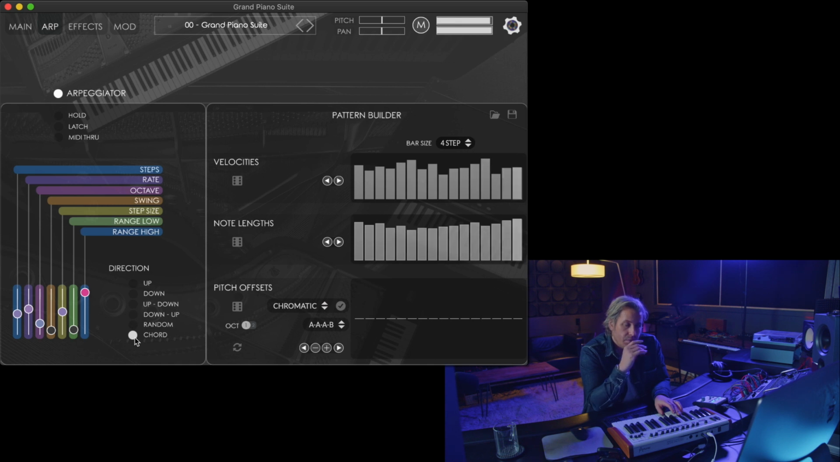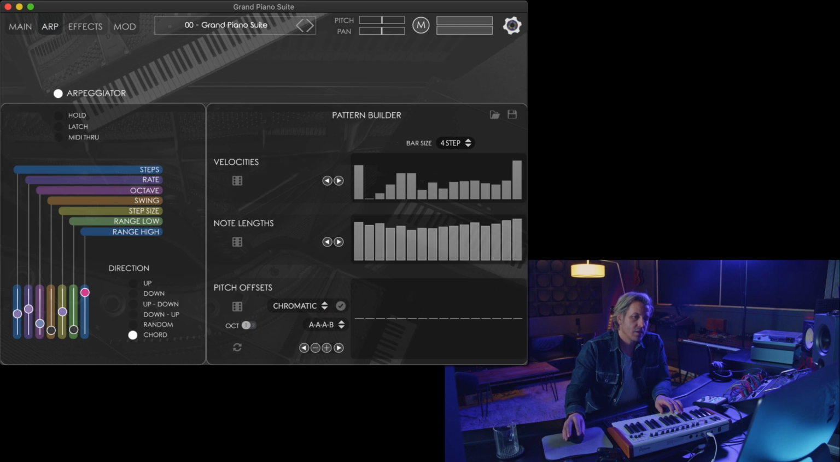It just kind of machine guns that, but if you're adjusting your velocities, you can kind of get some really cool effects using chord in conjunction with velocities and note lengths with your patterns here.